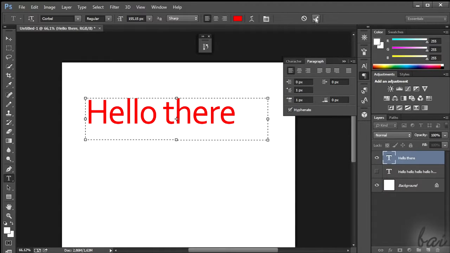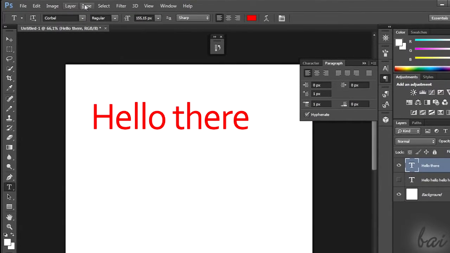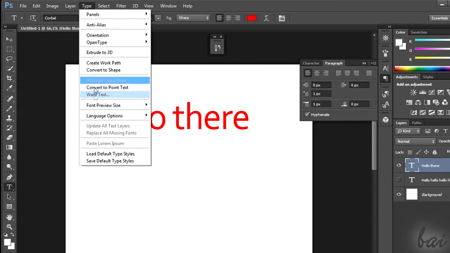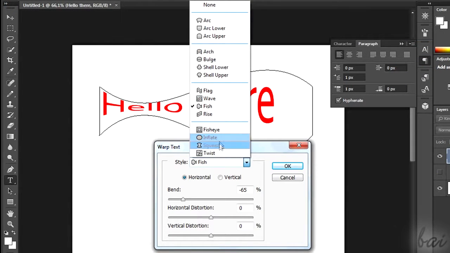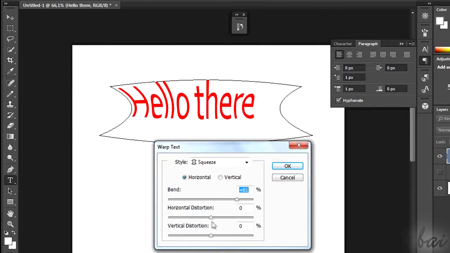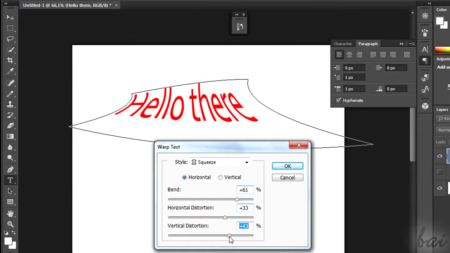There are some effects that can be added to text only. If you go to Type section above and then to Warp Text, you can change the text according to a chosen shape. Try it out.